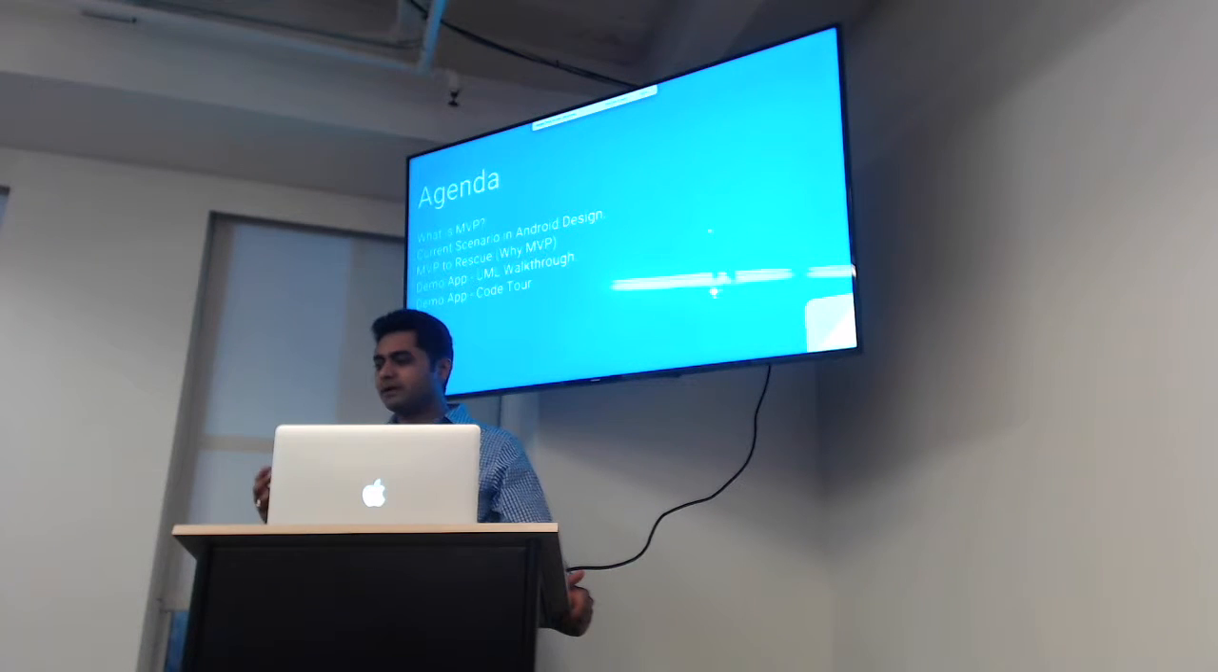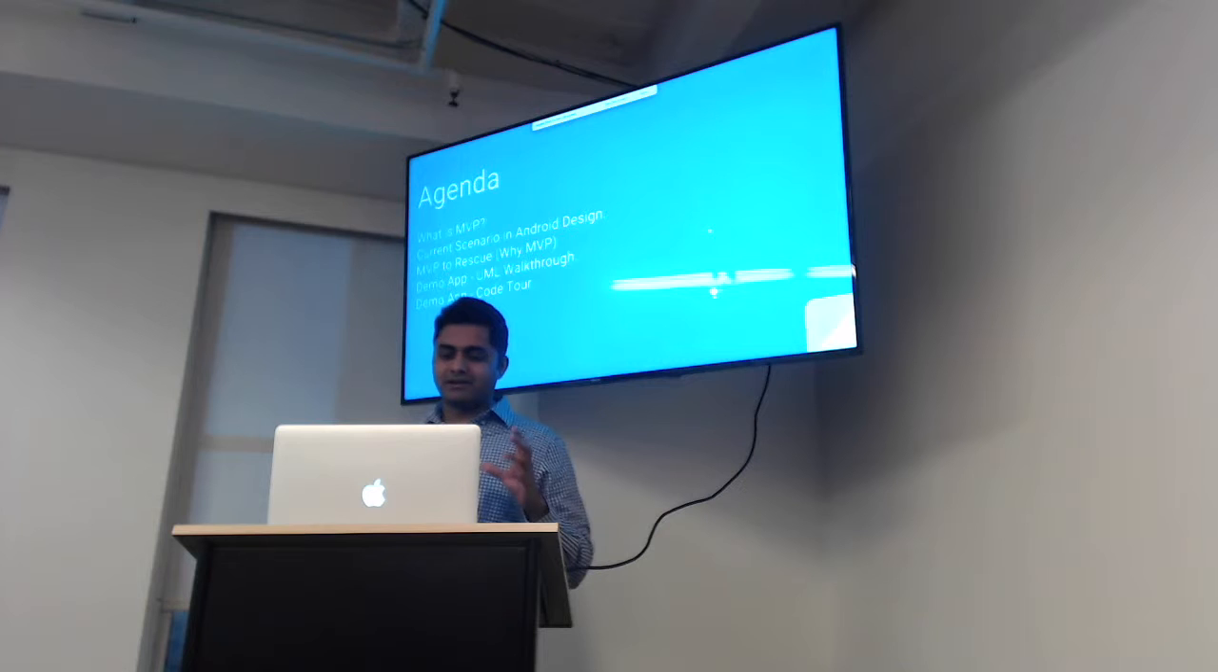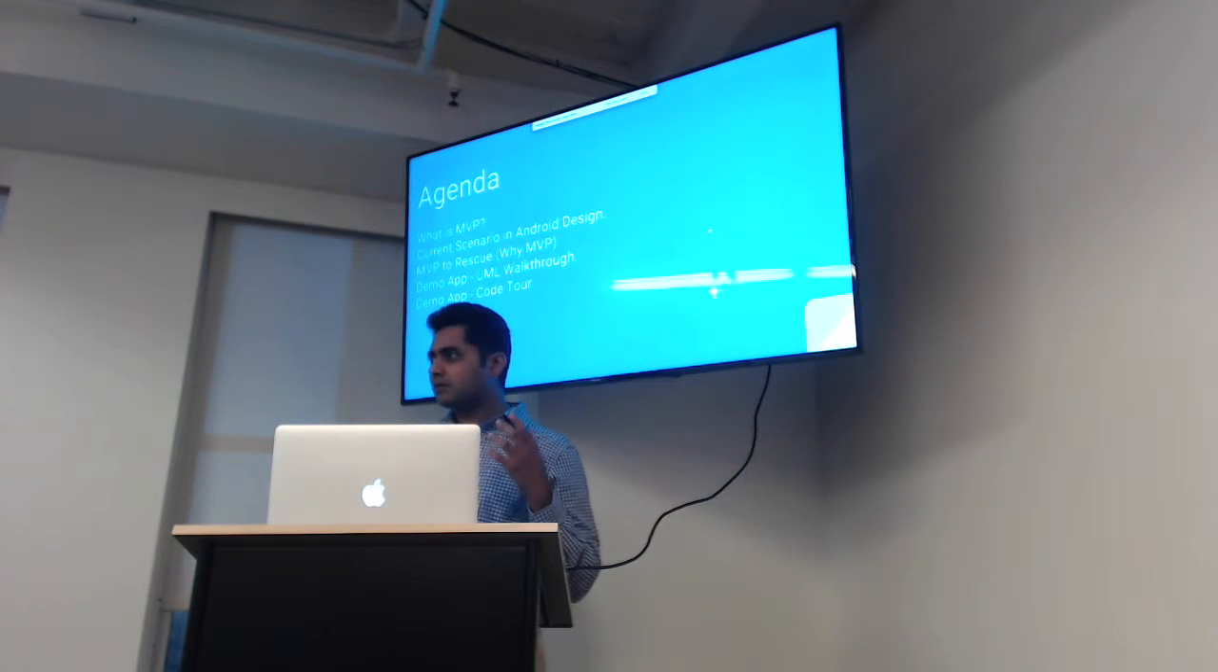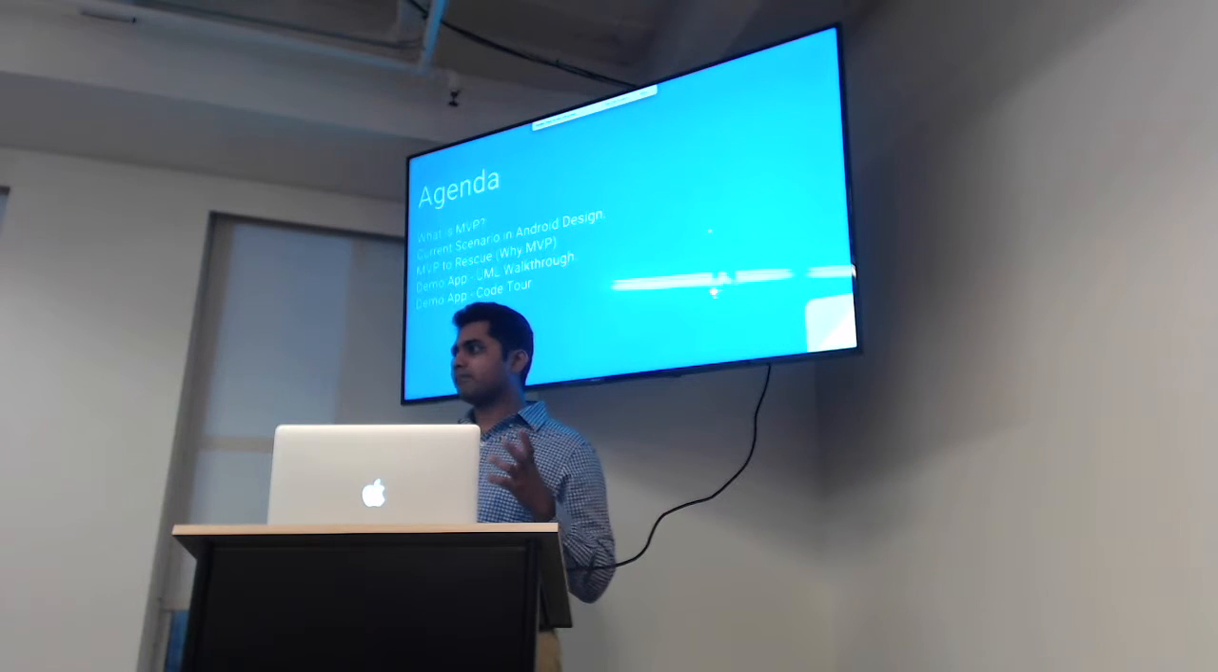agenda. So first we'll be talking about what is MVP, what it stands for. Then we'll go through the current scenarios in Android development. So how do we write the app right now? What are the old school methods of writing the Android app? Then we'll see how MVP rescues us from the complexity of writing the app without MVP. And then we'll have a UML walkthrough of the demo app, and then a code tour of the demo app that I developed using MVP.